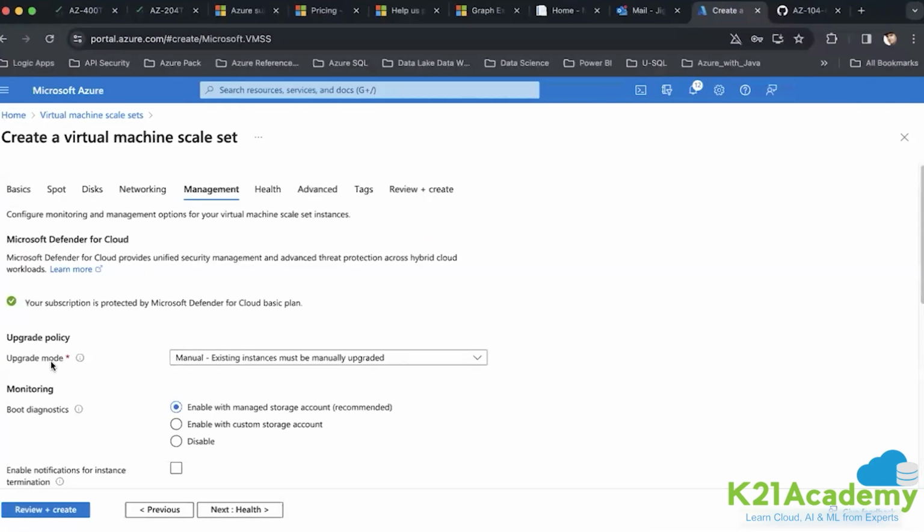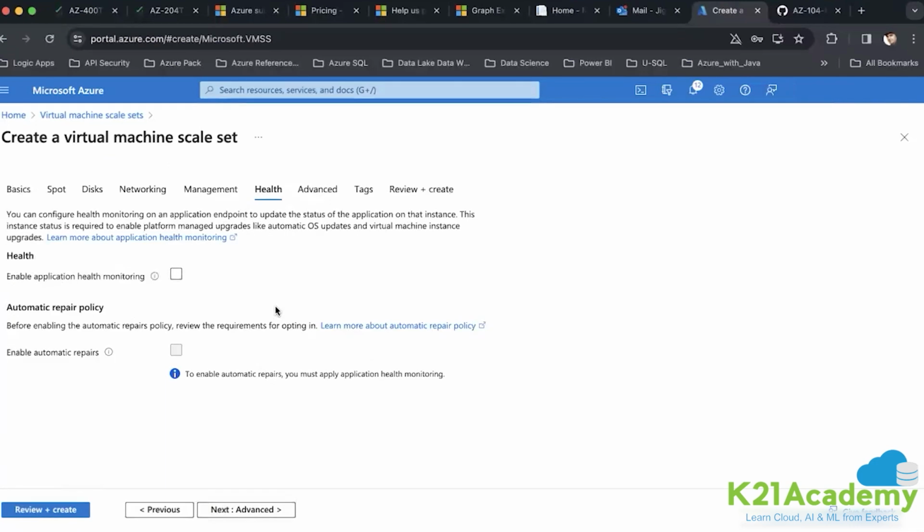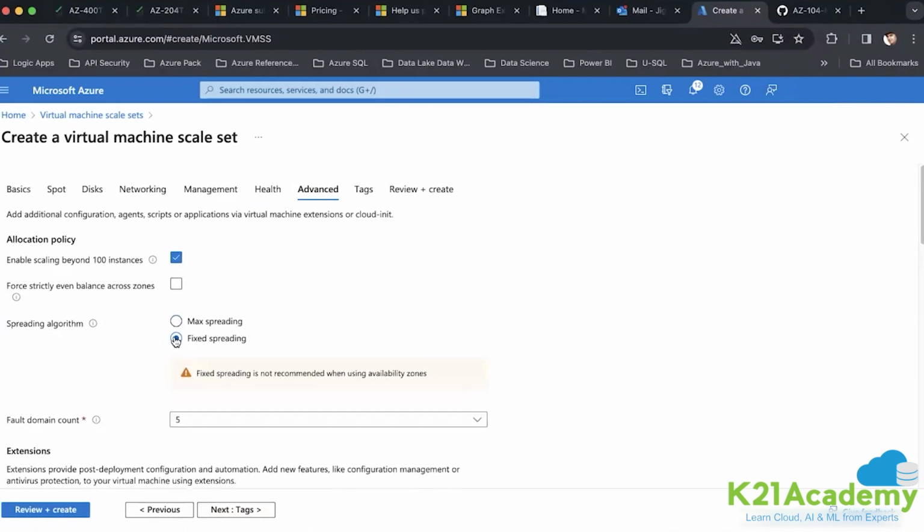Management, here I will say upgrade mode, manual, health monitoring, because it will constantly check whether this instance is running perfectly fine or not. Leave it as is. And here I will say spread algorithm, maximum spreading, or I will say no, fixed spreading. I don't want maximum spread because maximum may go up to 20 or something, but I don't want that max value. So you can leave it as is, maximum 5 is fine for domain count and all that. So the fixed spreading algorithm, we wanted to keep it as is.